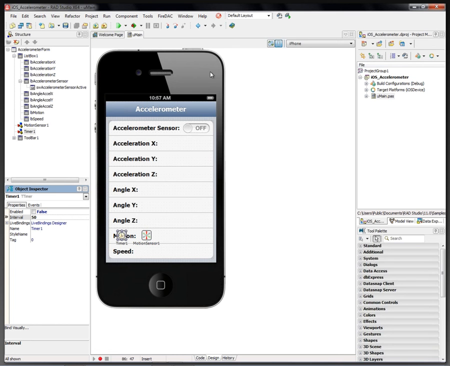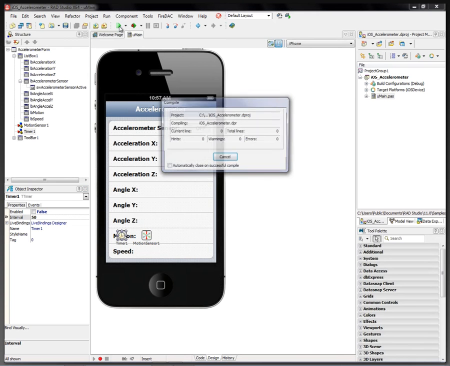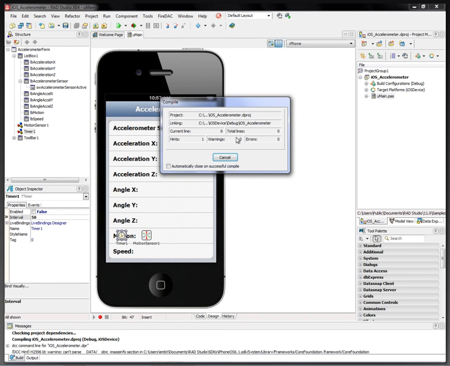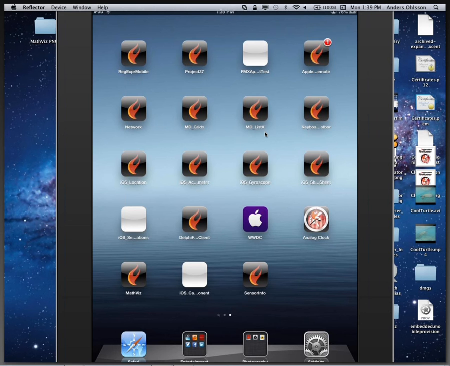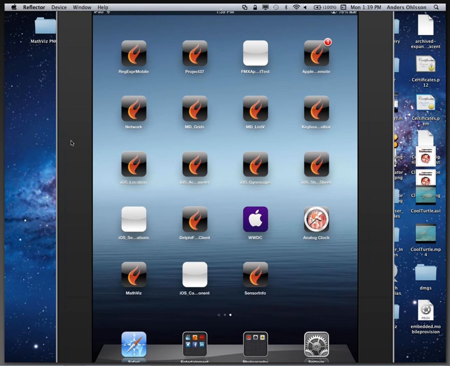All right, so let's go ahead and see what this looks like. I have my iPad through reflection over here. So I'll just go ahead and deploy and run this application. It's going to compile, link, and deploy, and kick it off all through the PA server, the platform assistant, as usual. So anytime the accelerometer should pop up. Right, there it goes.